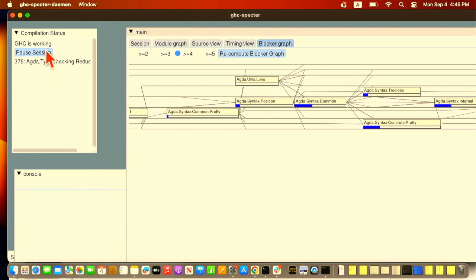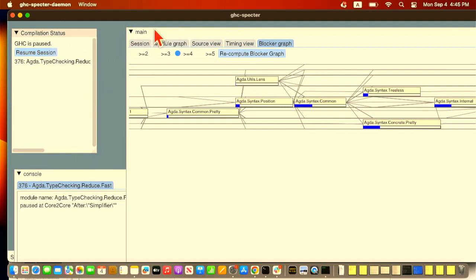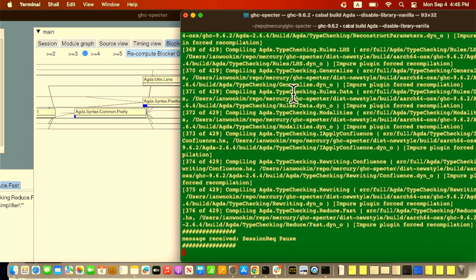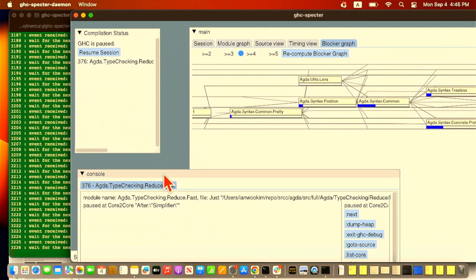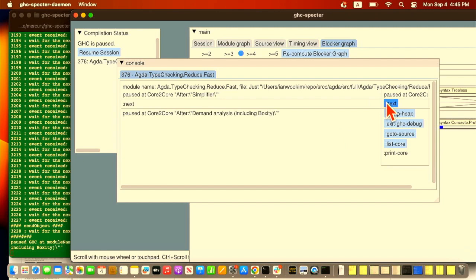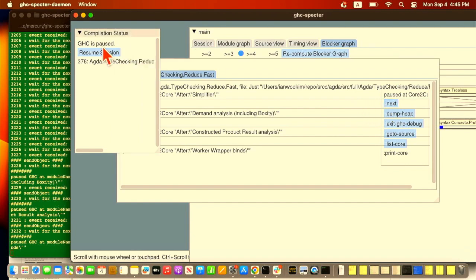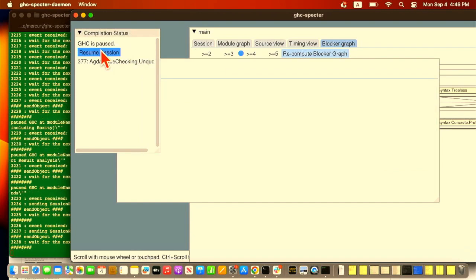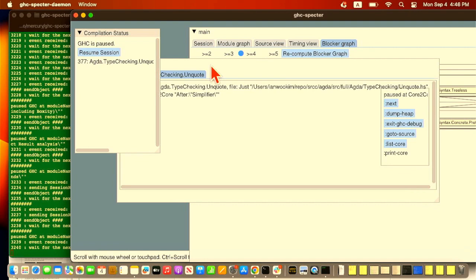But of course, you can also stop the ghc. So now I just pause the ghc, and ghc is really paused here. So now it is paused in the core phase. Okay, so then I just do the next. And then it is doing the core step after the demand analysis, and then it's doing the core after this constructed product result. So you can resume the session arbitrarily and start the session again arbitrarily, as the breakpoint allows.